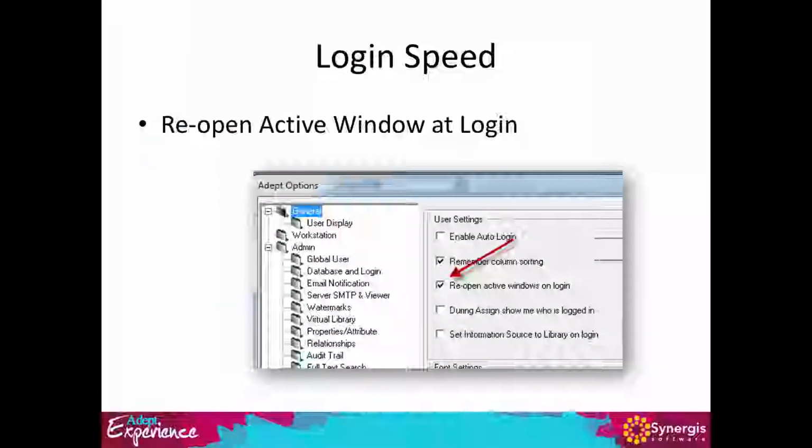Reopen active window at login. There is a setting for all users. It is a user setting that they can set to say reopen active windows on login. Right? In general, that's not a problem.